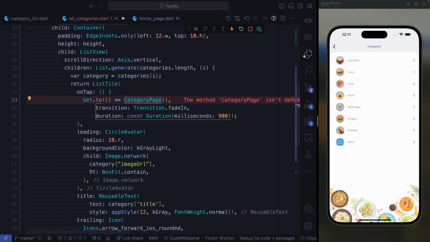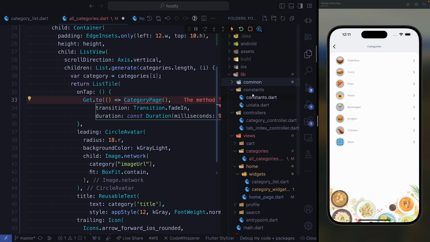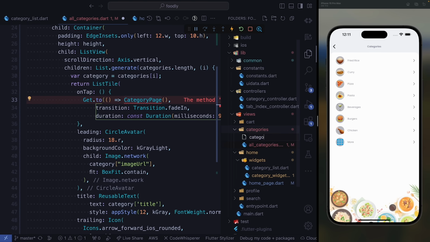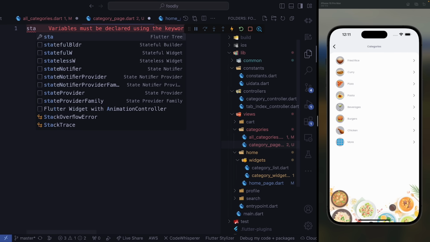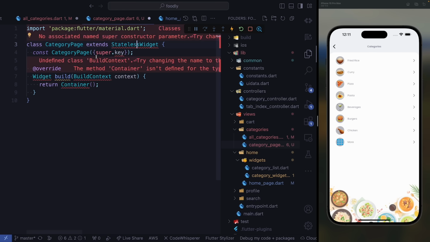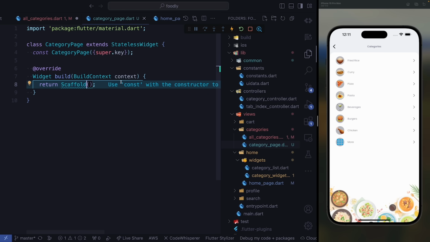So let's visit our folders. Inside of folders, we go to our lib folder, then views. Inside of views, categories, and we are going to create a new file. We're going to call this file category_page, and it has to be that file. Here we need to create a stateless widget and give it the name CategoryPage, and we need to import material first. After importing material, we can just have a scaffold here. Let's save that.